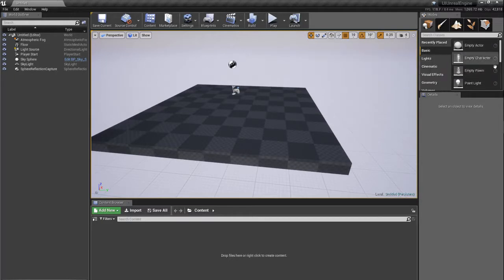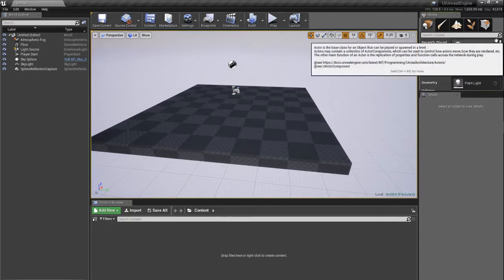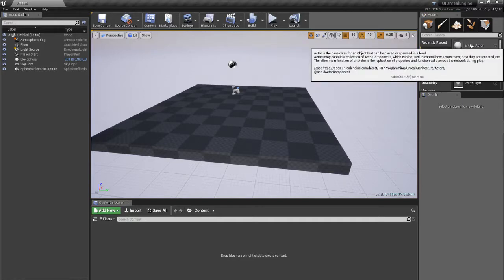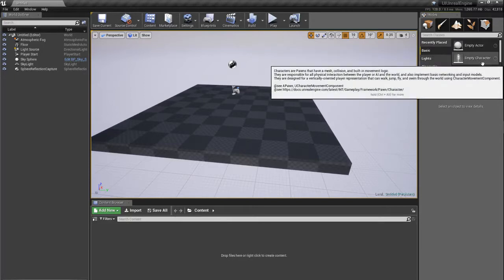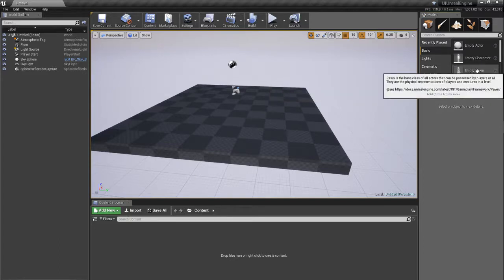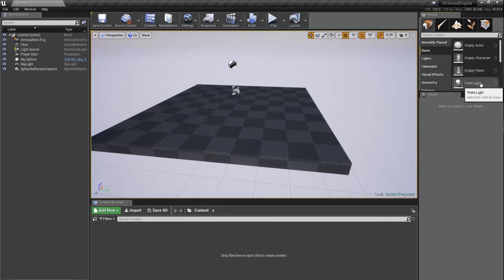So here we can import different things into the scene. We have an empty actor. Actor is a base class for an object. Empty character, which has mesh, collision, and built-in movement logic. Empty pawn, point light, player start, cube.